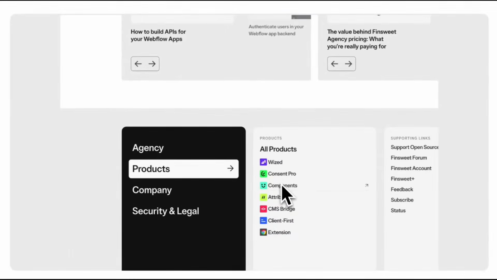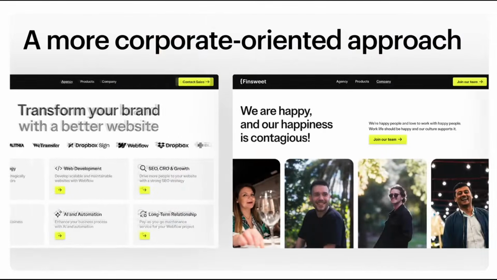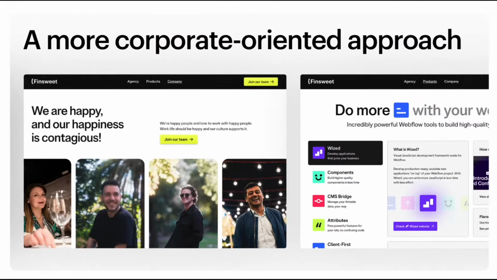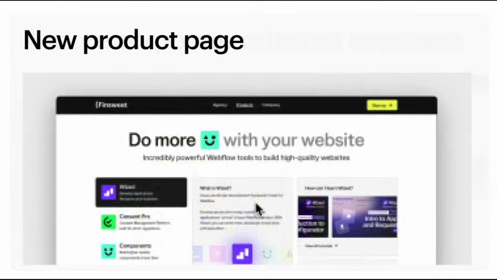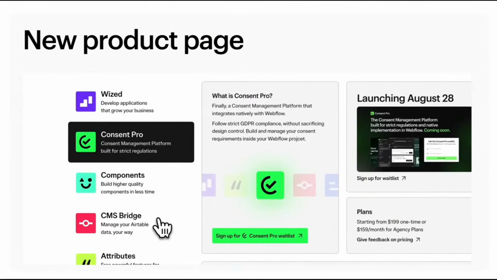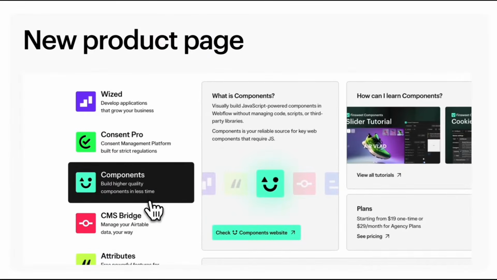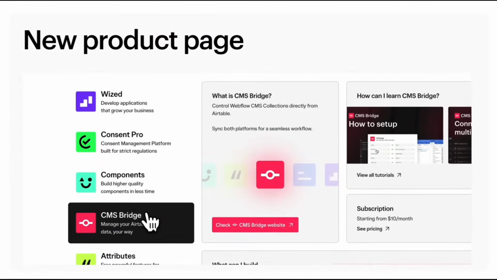So this is a look at that new white theme that we have on Finsweet.com. A nice new redesign. You can go click around the site. There's a whole bunch of new changes. Everything is now following this more corporate oriented approach, but still has this sort of fun, hopefully humanized way to do it. We have a new product page. Go check that out. Consent Pro already added.